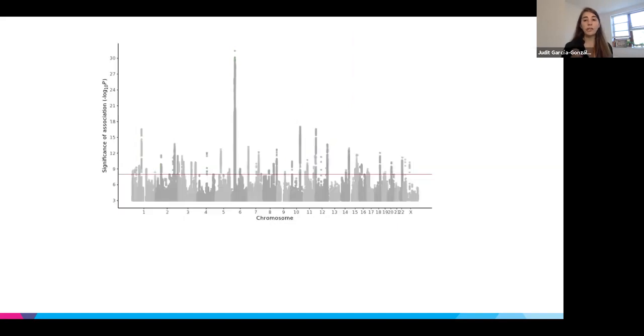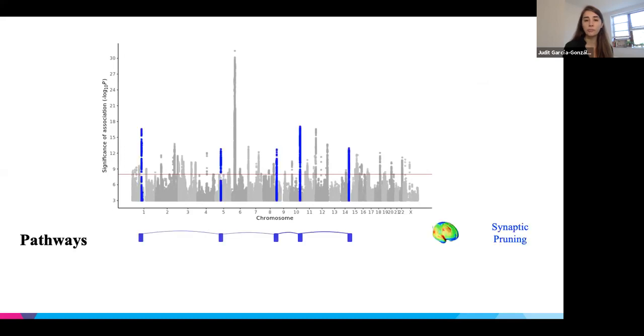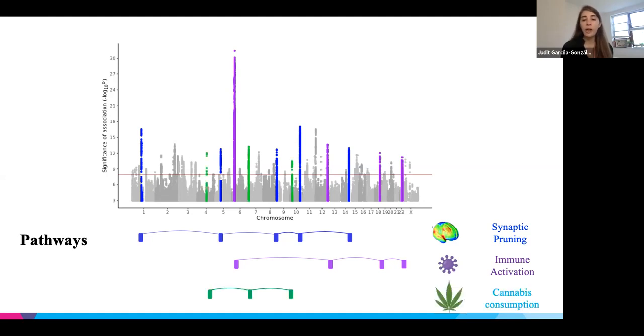When we talk about genetic factors, we can imagine that a GWAS is a composite of signals where each signal might represent functional routes to disease. For example, there might be some genomic regions that harbor genetic risks associated with abnormal synaptic pruning. There might be other regions that are associated with biological pathways and processes related to immune activation, and other regions in the genome that pick up signals associated with cannabis consumption.